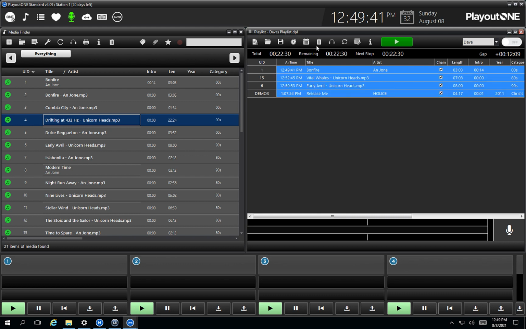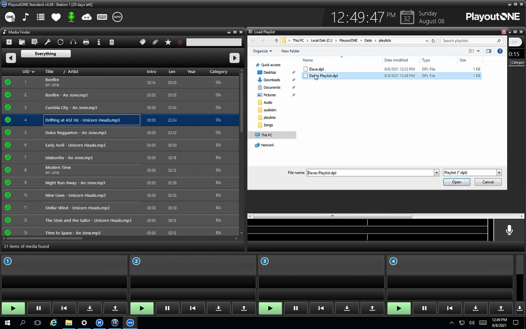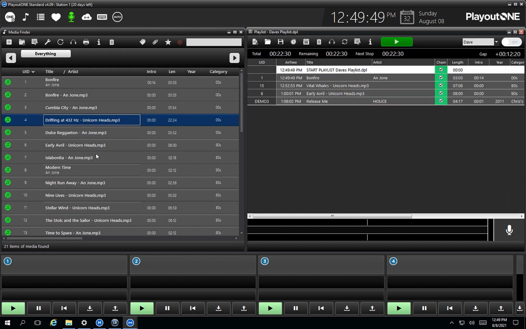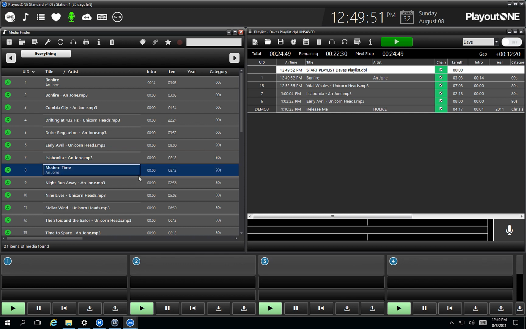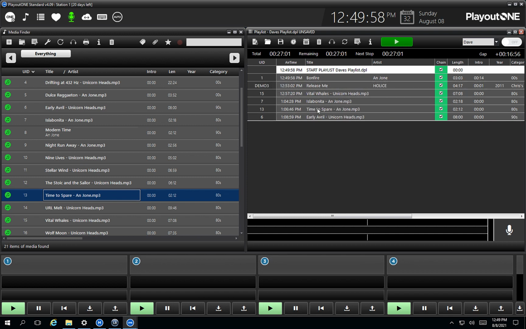So if I delete all these items and now I come in and I want to work on my playlist, I can hit the load button, choose Dave's Playlist, and now I can add some more items manually. I can scroll down here and throw that in there. Maybe move that up there. And then when I'm happy, I can hit the save button at the top here and it's now saved again. So that's great. What if I want to put a voice track in?